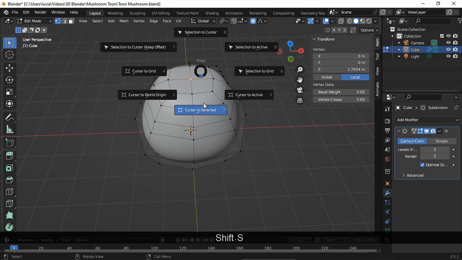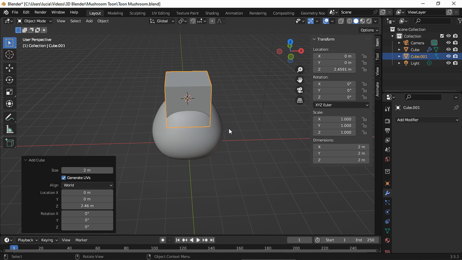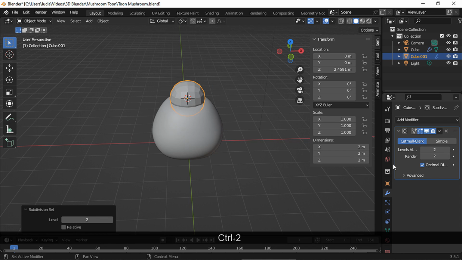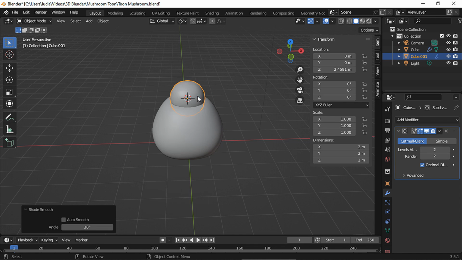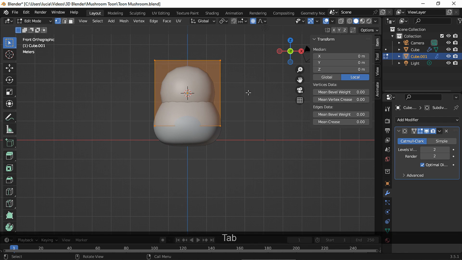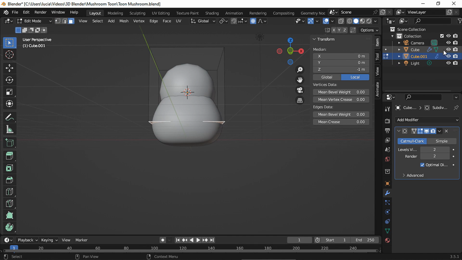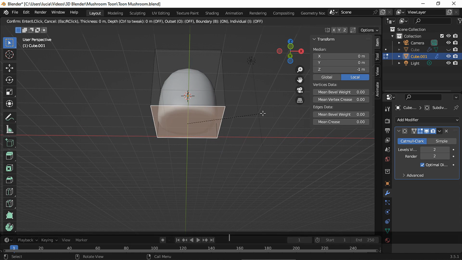To add a new object on top of this one, let's select this top middle vertex, Shift S and cursor to selected. And now we can add a cube right here on the top. Subdivided, shade smooth, and scale up a bit. In edit mode, in face selection mode, select the bottom face and insert face.